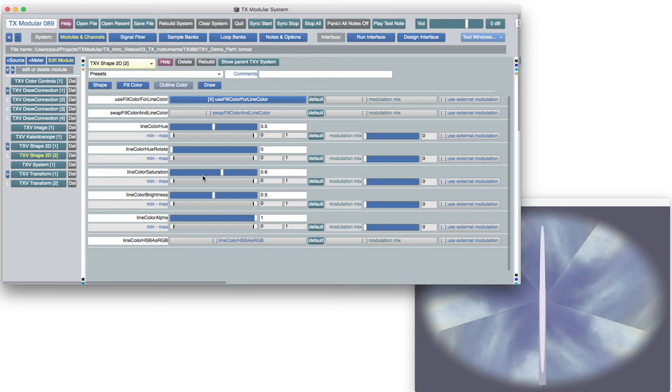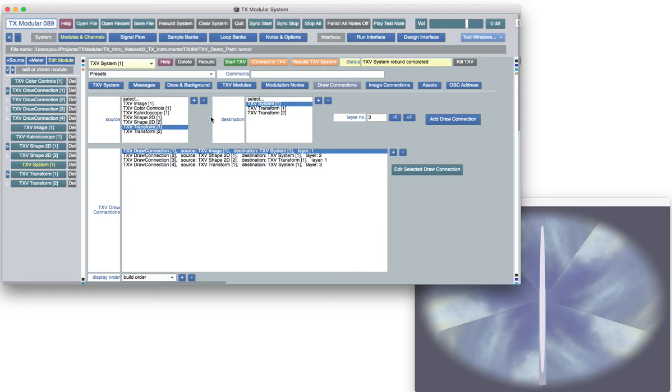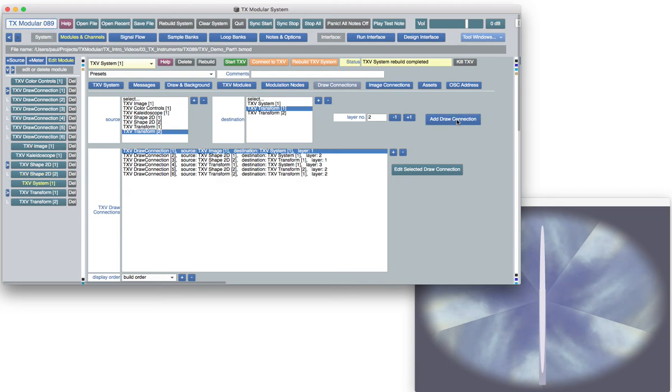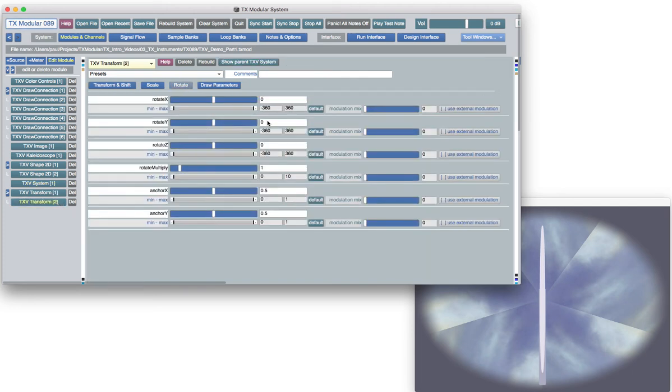I'll add a second copy and I'll rotate it 90 degrees. So now I'll add two more draw connections. The first is from TXV Shape 2D2 to TXV Transform 2 on layer 2. The second draw connection is from TXV Transform 2 to TXV Transform 1 on layer 2. We can't yet see this second copy of the blade because it's being drawn directly over the first copy. In order to rotate it, I'll edit TXV Transform 2, click on rotate and set rotate Z to 90 degrees.